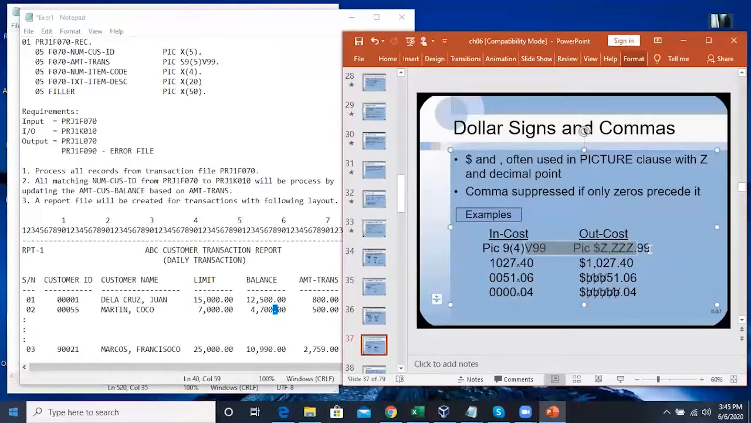So, this time, gumamit na tayo ng ganito. Okay, dinagdagan na natin yung ating Z at saka period ng dollar sign and comma. Okay? So, if my in-cost PICTURE clause is PIC 94V99, it means I have 102740. The last 2 bytes is my decimal point. First 4 bytes is my numeric, my whole number, correct? So, if I move this 102740 to my out-cost, this will be the output. Clear? So, gumagamit na tayo ngayon ng mga dollar signs, comma, okay, additional to our Z and period.